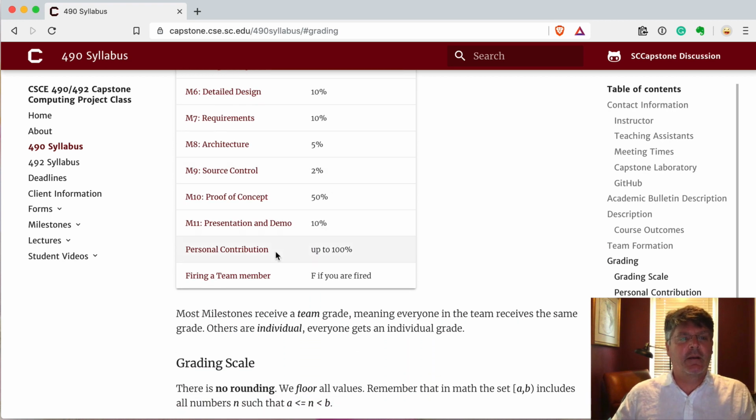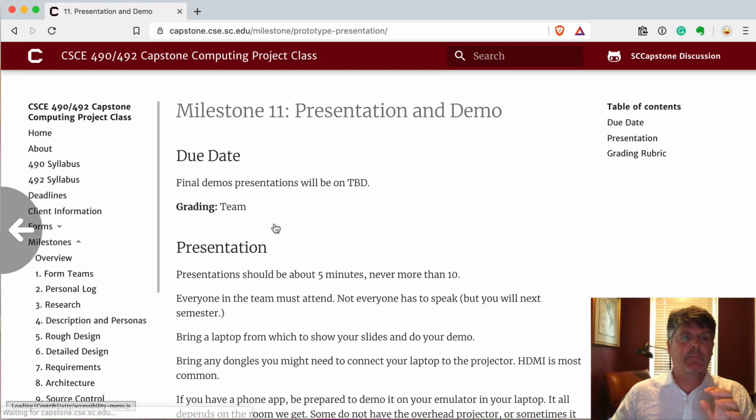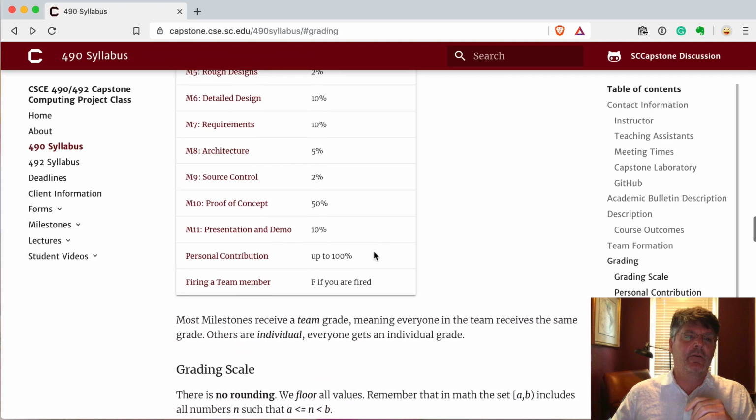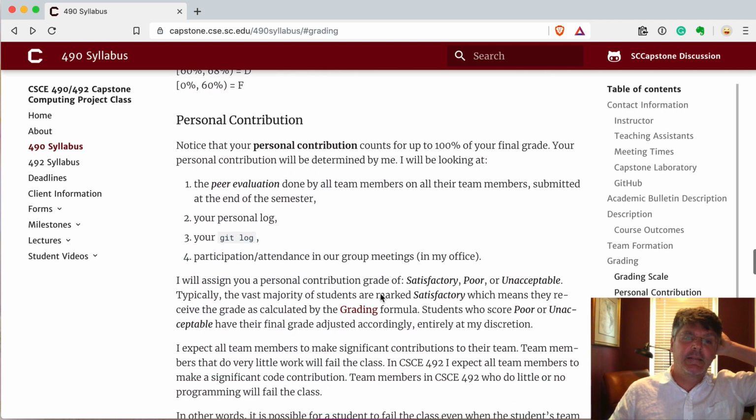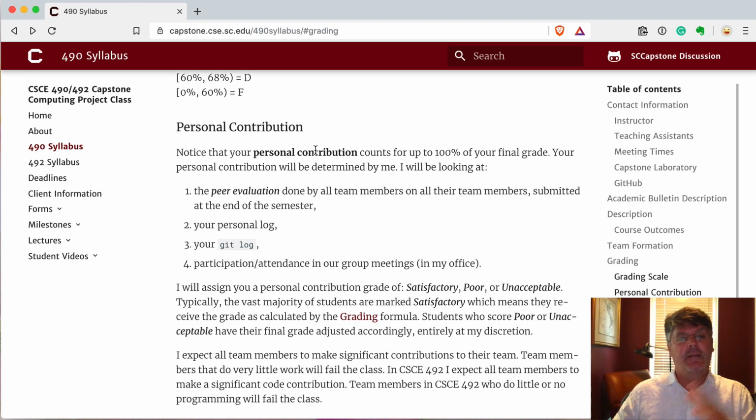The other thing I want to talk about here is this personal contribution. You see it is worth up to 100% of your final grade. So this addresses the issue of the team grades, right? Possible problems. So it's right here. Basically, at the end of the semester, I will be calculating your personal contribution for everybody.